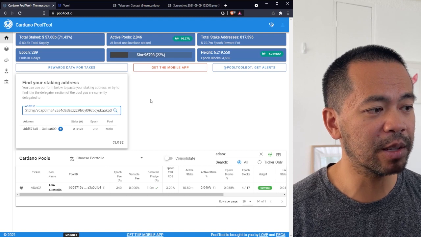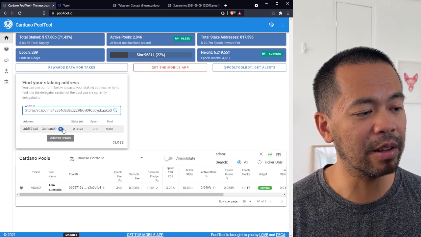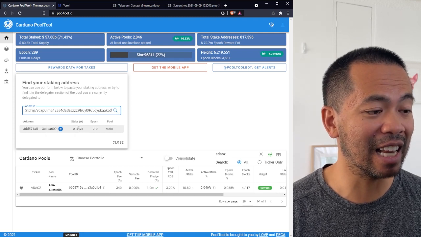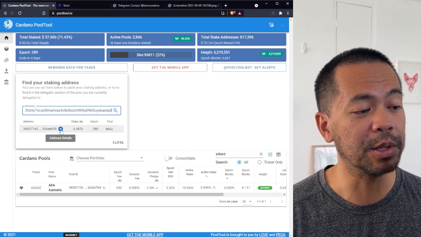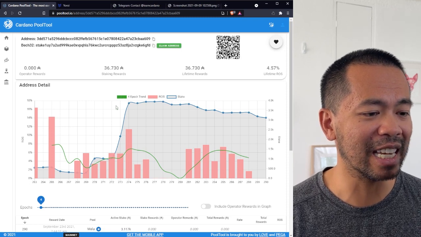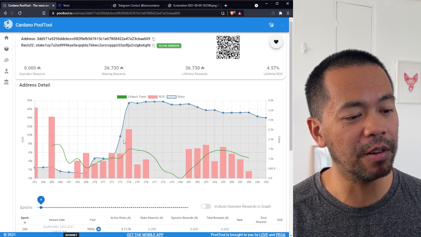So now it's found my particular staking address on the website, and I can see here my wallet address, the amount that's delegated to the pool, and the epoch and the pool name that it's delegated to. So I'll click on the little blue icon there to actually see the data for this particular wallet. So here I can see the history of this particular wallet.